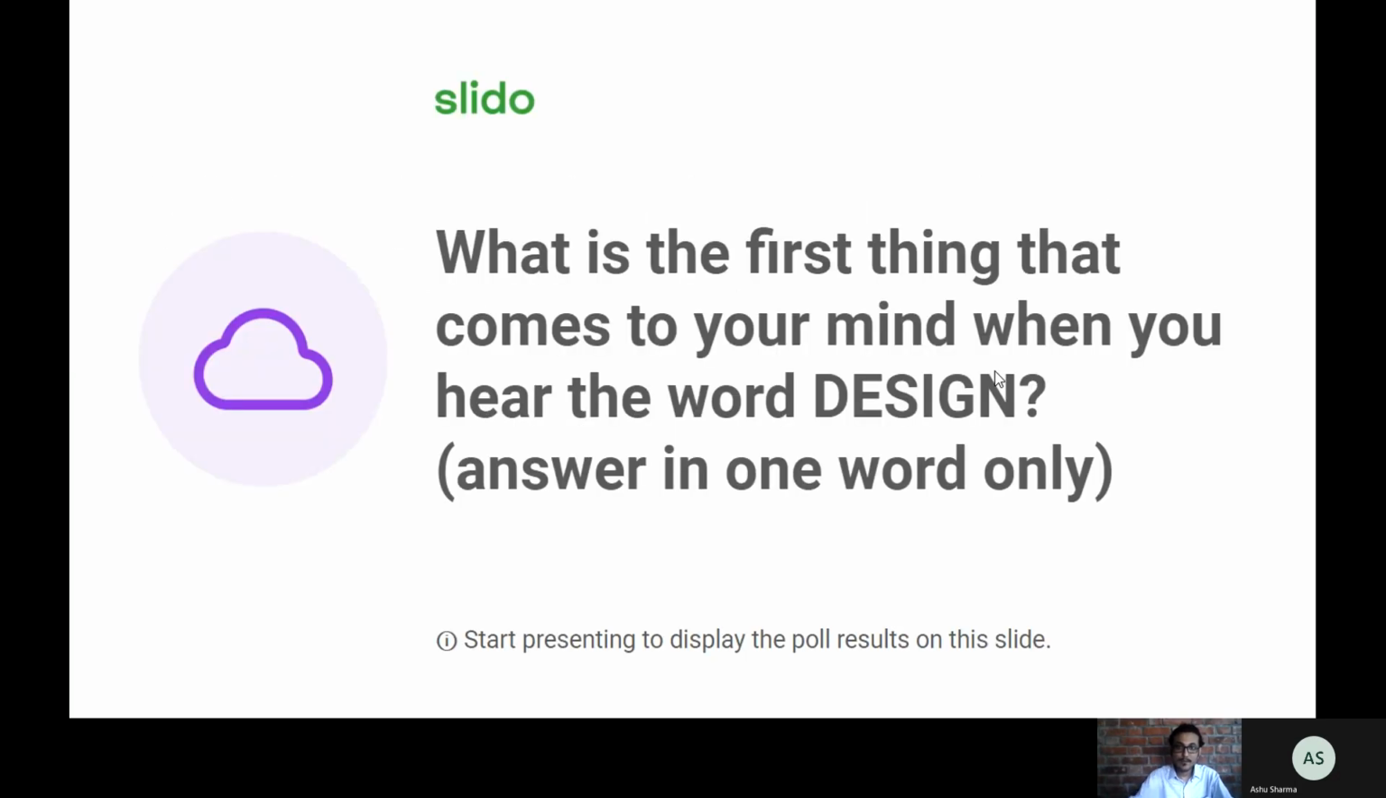My next question would be, what is the first thing that comes to your mind when you hear the word design? The first thing that comes to your mind when you hear the word design. What do you think? To both of you, like Hemant and you. The question is to you. When you think of the word design, what is the first thing that comes to your mind?